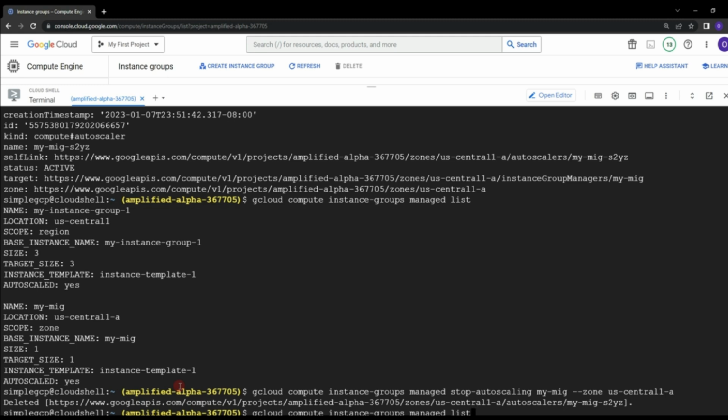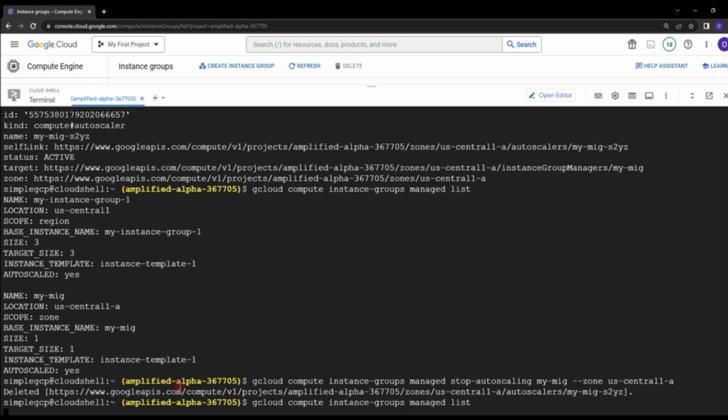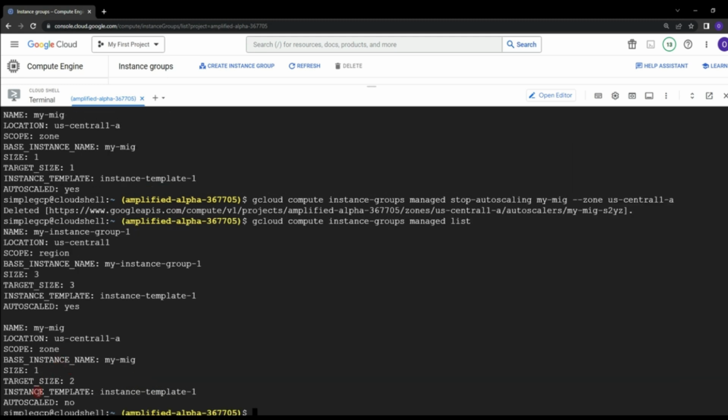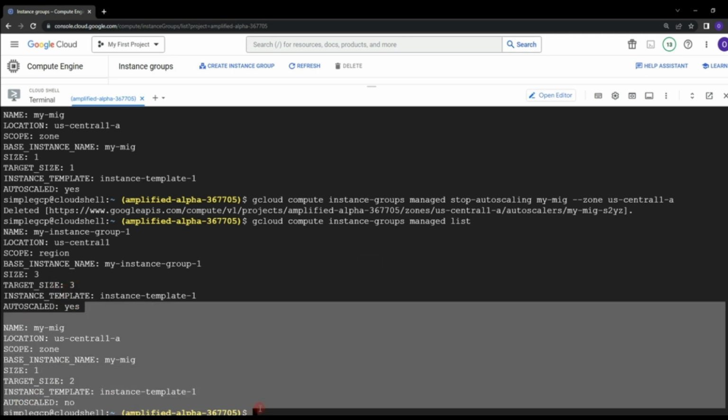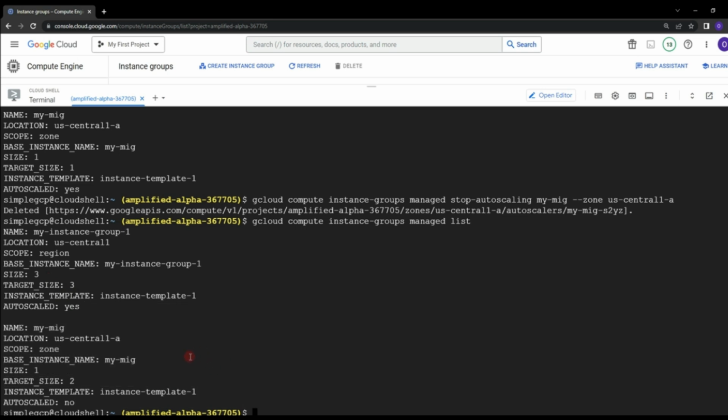So if we run gcloud compute instance-groups managed list, you will see here autoscaled no. As you can see, previously it was autoscaled yes. This is how you can create and play around with instance groups with the command line. You can also configure the cooldown period. You can also configure scaling based on CPU, target CPU utilization, or you can also configure scaling based on load balancing. You can also configure the minimum number of replicas, using the modes off or on.